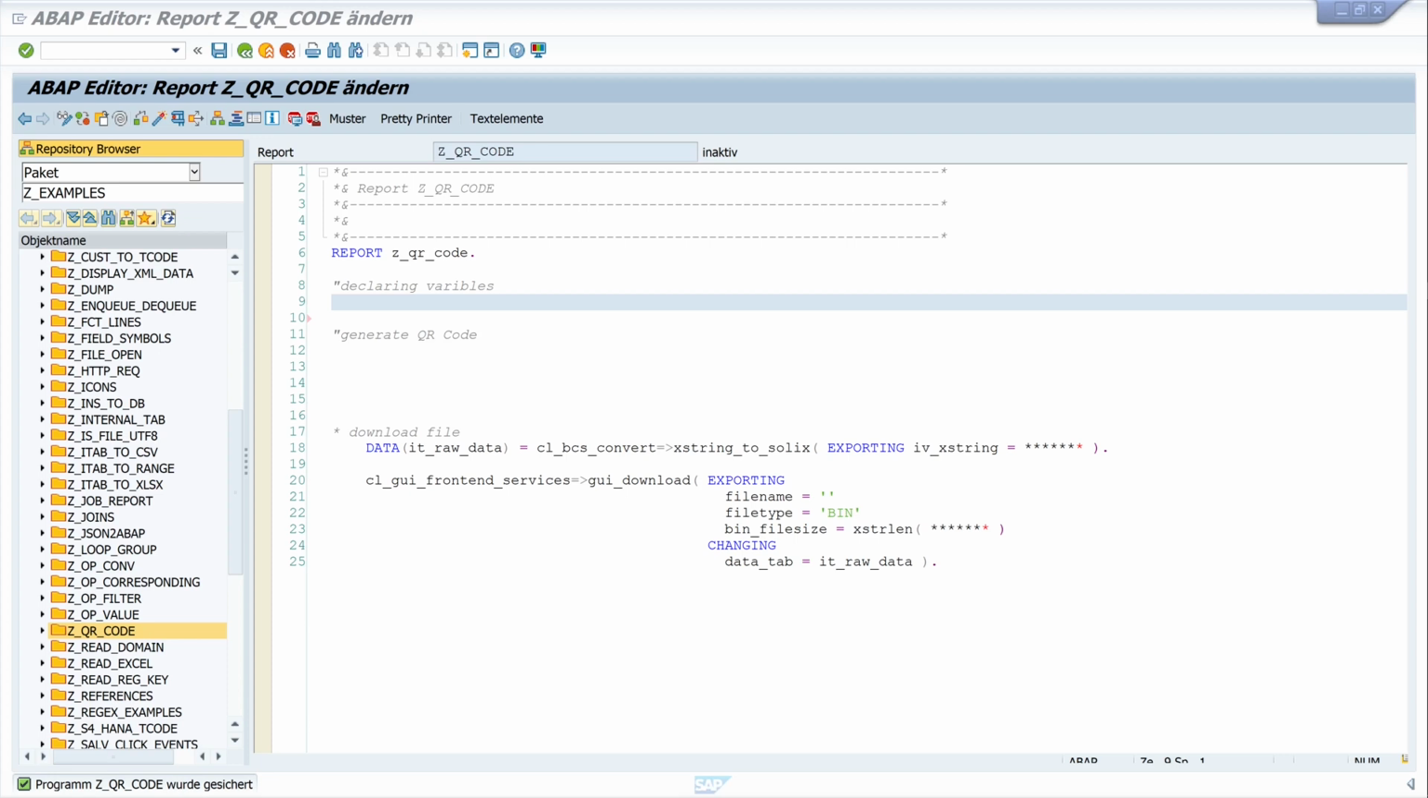QR stands for Quick Response. We print QR codes on PDF documents that we generate in Fiori and offer for download. With the QR code, you can then jump directly to the Fiori app for the respective process. But now to the generation.